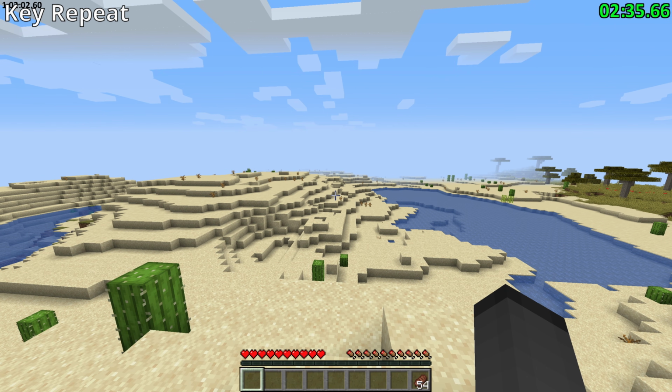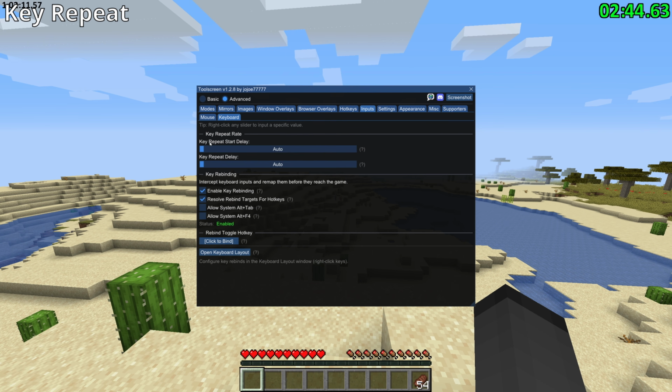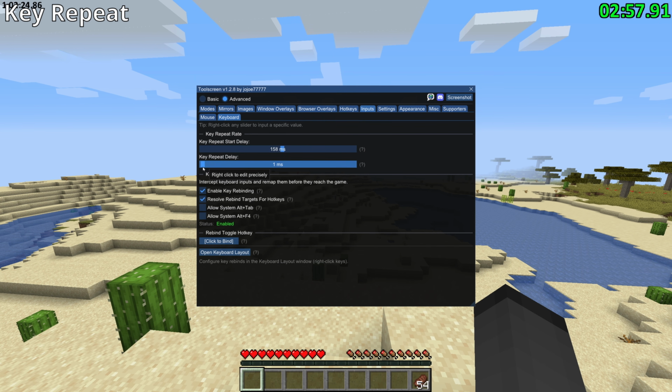If you want to increase the rate at which holding down F3+F increases or decreases your render distance, go to Inputs, Keyboard, and then Key Repeat Start Delay and Key Repeat Delay. The start delay is how long you have to hold down a key before it starts repeating. I recommend setting this to at least 100 milliseconds. And the key repeat delay is how long between those repeats.